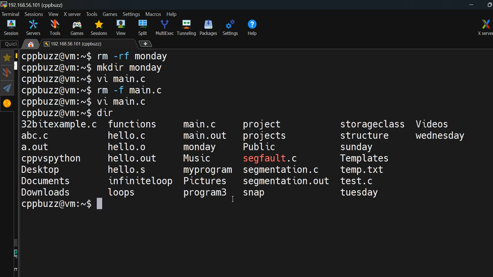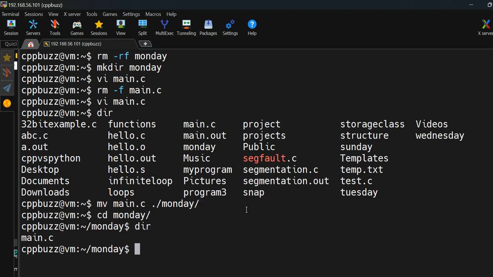So I have this file ready. Where is my file? main.c. I should have created this file inside the Monday folder, but I missed that. Anyway, I will move this file to Monday. Then I will go inside this directory. Now I'll be able to see this file.